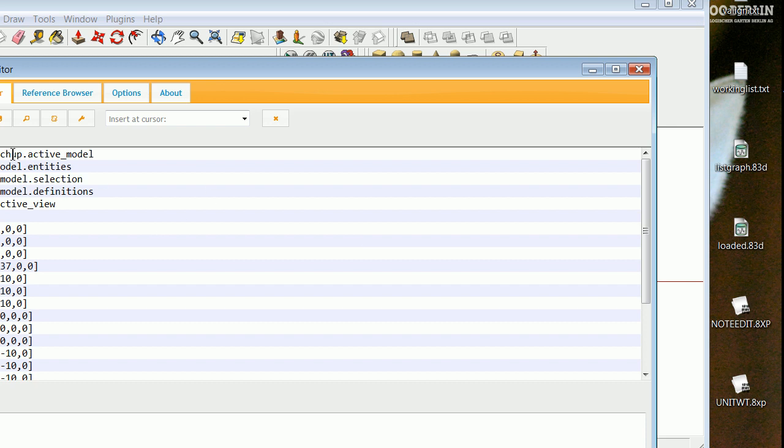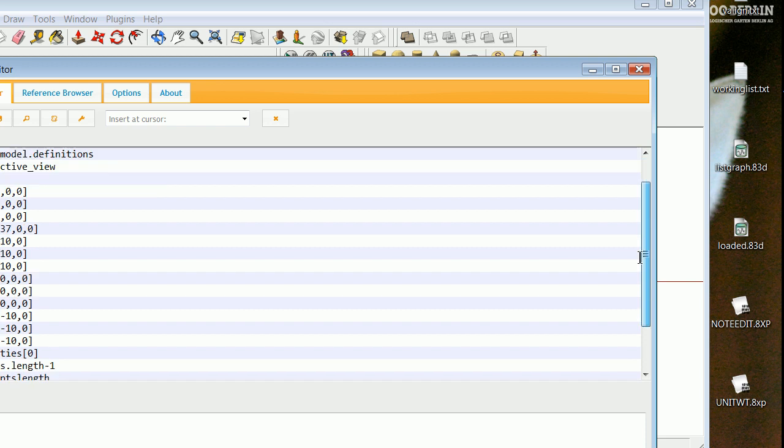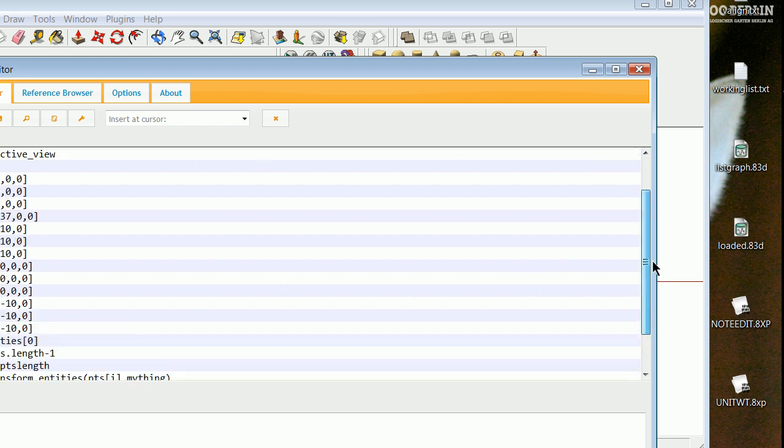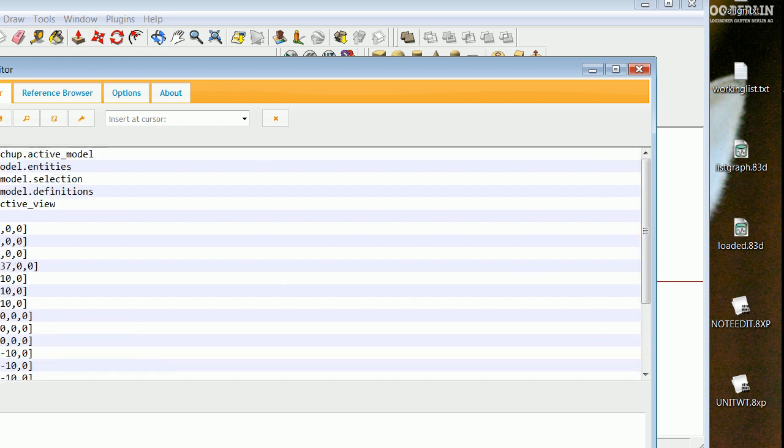I was wrong on the double colons, but model is defined, entity is defined, selection is defined, and definitions. And then this is making a set of points, and then taking my thing and defining it as the first set of entities, not definitions, and then going through and doing the transform. So that's one similar statement to what I just did. I'll go ahead and open up another one.